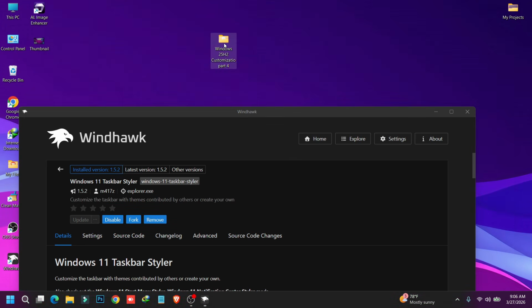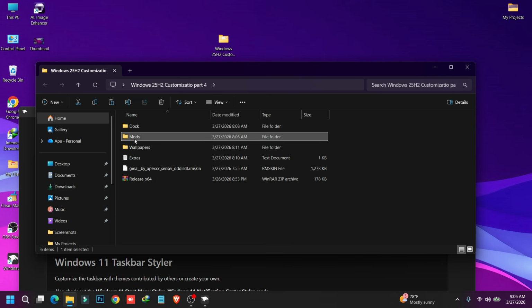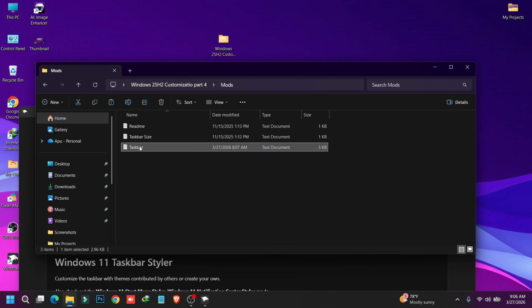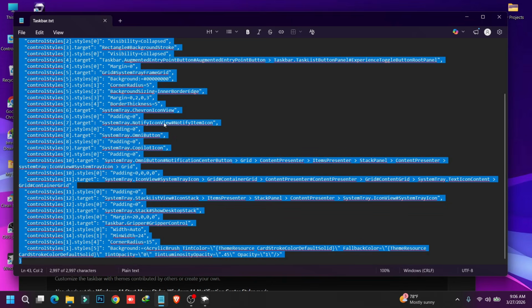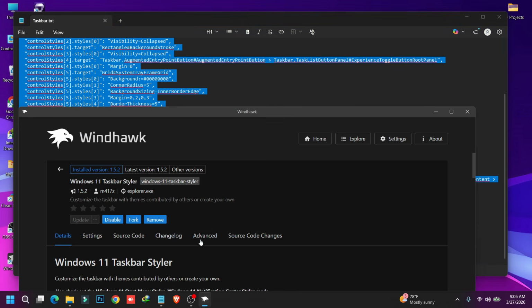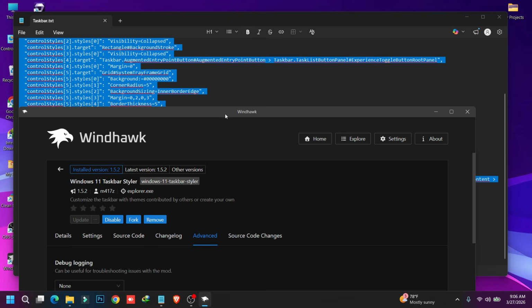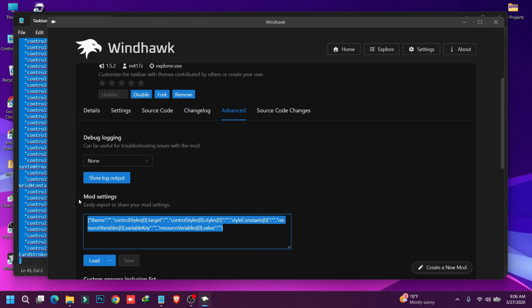Okay, then go to this folder. Go to the Mods folder and copy this taskbar styler. Then go to your advanced section and paste it here. Then click on save.